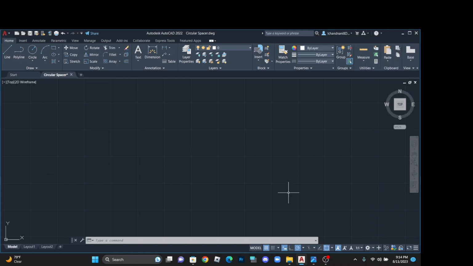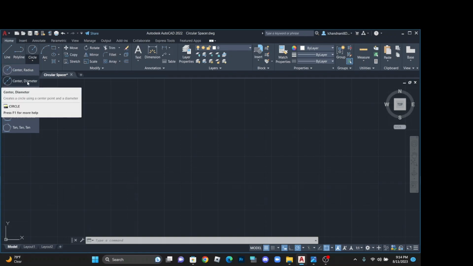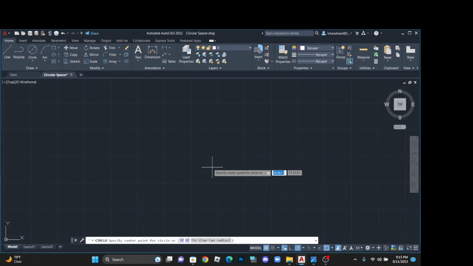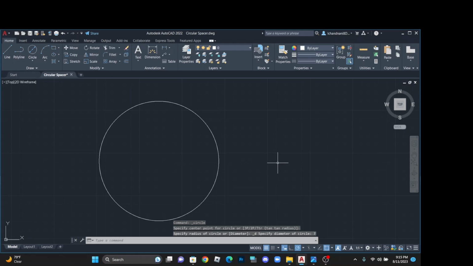For now I'm going to turn those off, and I'm going to begin on the draw panel on the home tab. So I'm going to go with a circle center diameter, and I'm going to draw the circle using a center point and a diameter somewhere in the middle of my drawing area right here. So I'm going to pick my center point right here by clicking here, and it's asking me to specify the diameter of the circle. So on my keyboard I'm going to enter 7 for the diameter.